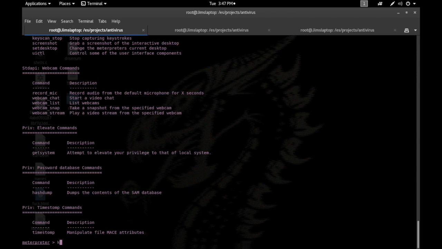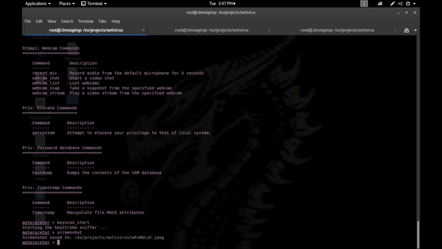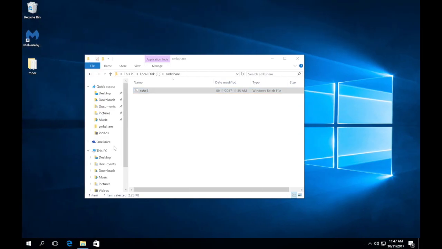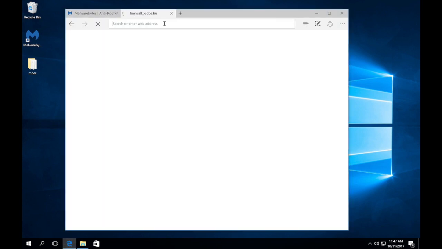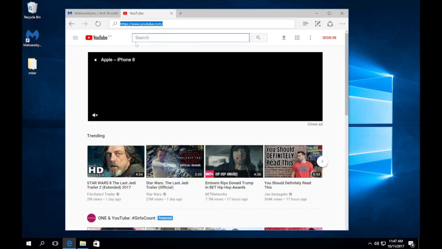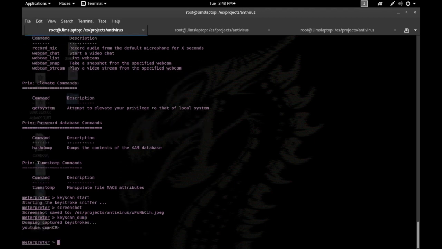I'm going to run keyscan, which is a keylogger, so it'll record all the keystrokes that you make on the Windows machine. And I'm going to take a screenshot. So now let's just test the keylogger. I'm just going to go to youtube.com here really quick. And then we'll go back to the Kali machine and we can dump the keyscan. And you can see youtube.com right there.